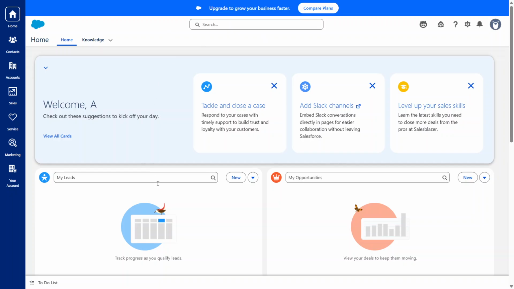First, log into your Salesforce account using your usual login method. Once you're on the main Salesforce home screen, look over to the left-hand side of the page. You'll see a navigation panel there. In that panel, look for the option labeled Service. Go ahead and click on Service.